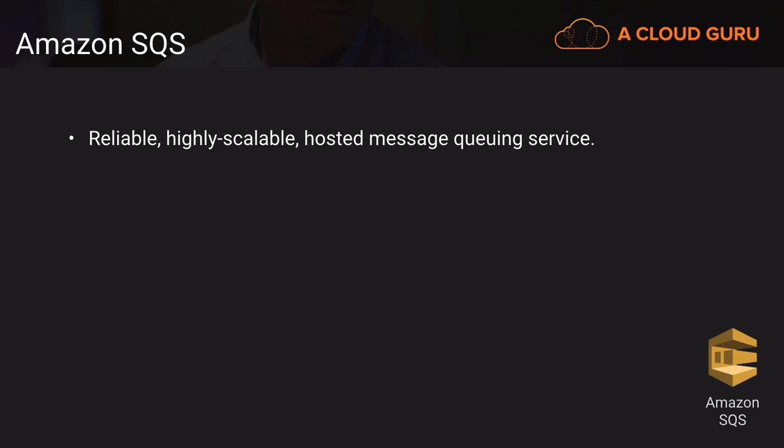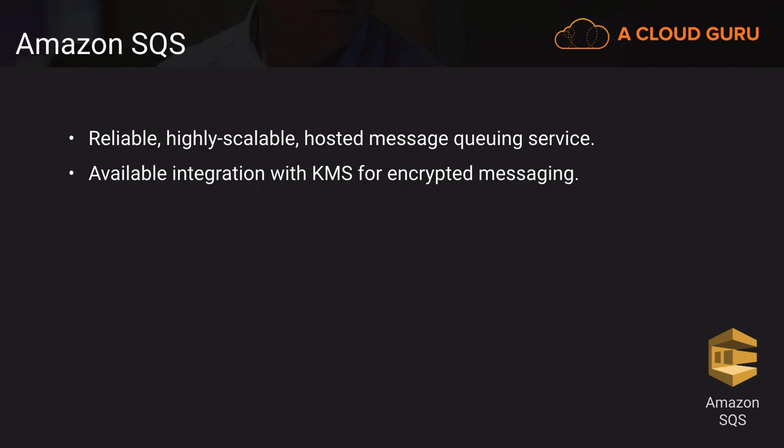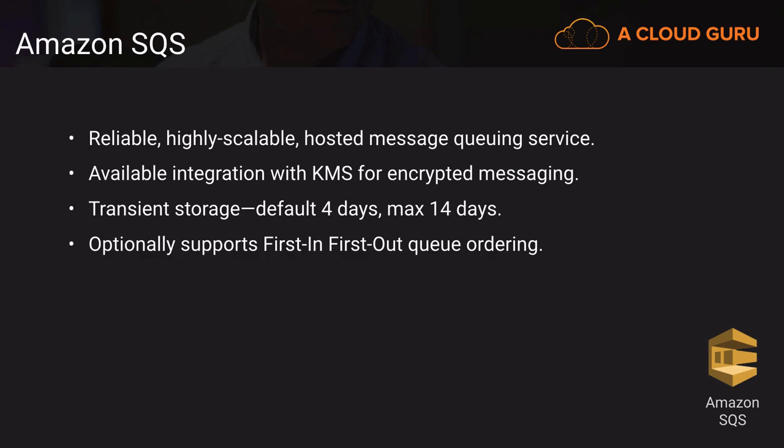Okay, enough silliness now. SQS is a highly scalable, hosted messaging queue, and it has available integrations with KMS for encrypting messages, which is really useful if you have to maintain end-to-end encryption. Now, SQS should be thought of as transient storage. By default, the message can stay out there for a maximum of 4 days, but you can configure that up to 14 days. But it's not a long-term storage place. And it also optionally supports first-in, first-out queuing, and we'll talk about this a little bit later.